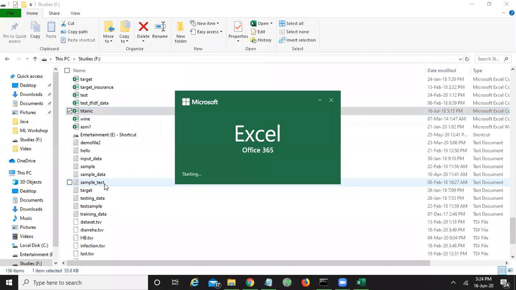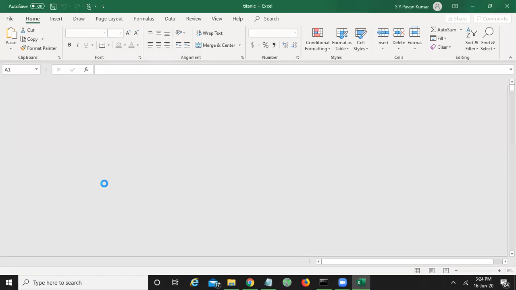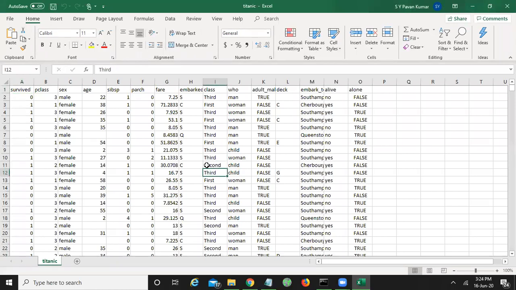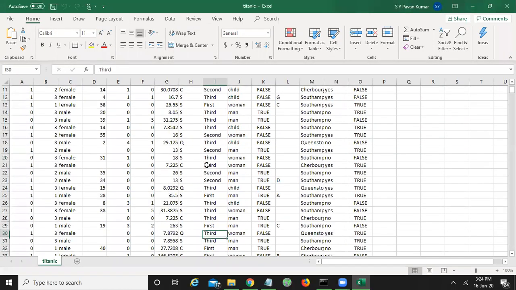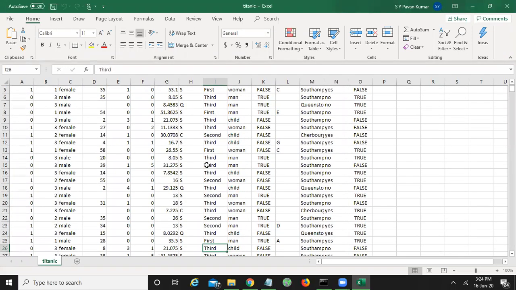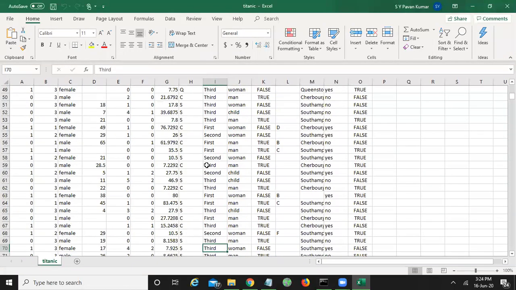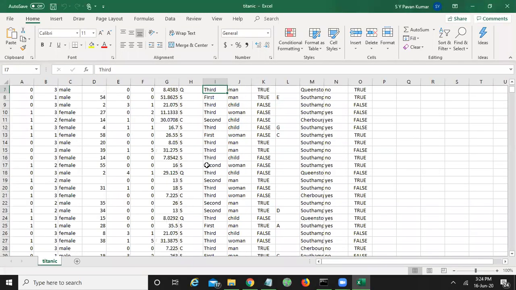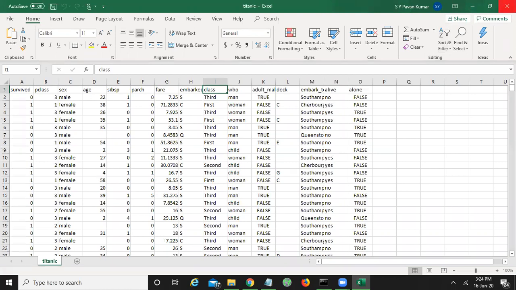The data sets are generally represented by means of CSV files. This is your data set containing different columns. You will study this entire data using pandas.